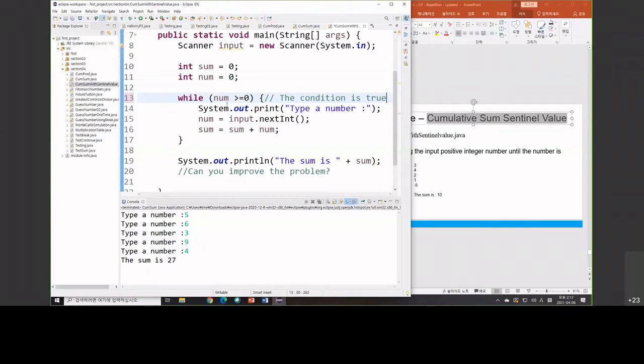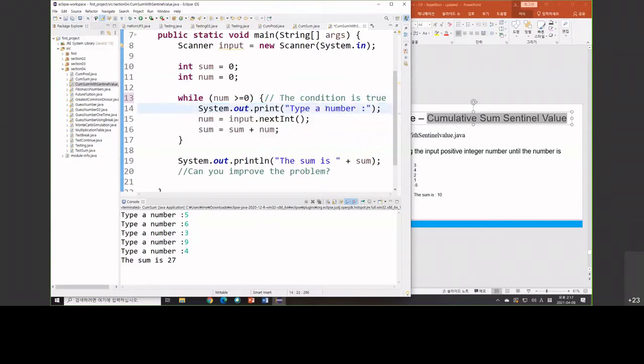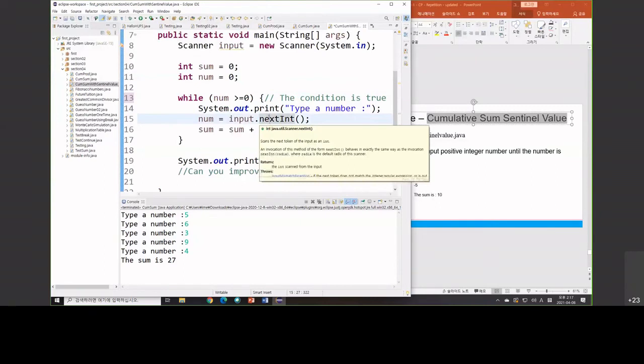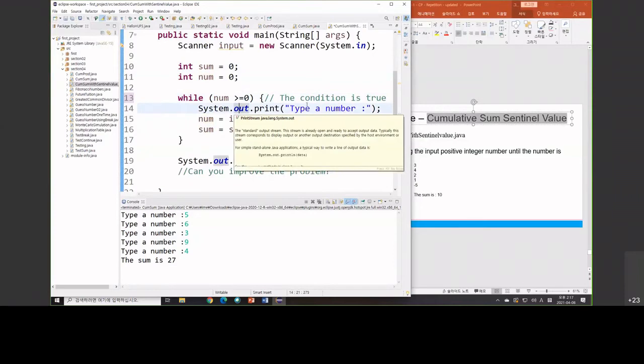So the first time, num equals 0. So num greater than or equal to 0, yes, it is true. Because it is true, we go to the statements and type a number. I would like to ask the user to input any number. If it is 5, then I input 5 here plus sum. Sum is 0, so 0 plus 5, the result will be 5. Now it will check: 5 is greater than 0? Yes. Because 5 is still greater than 0, let's input another number.